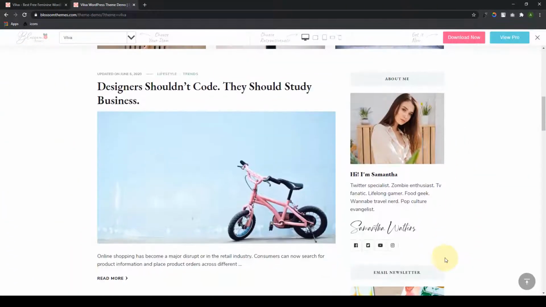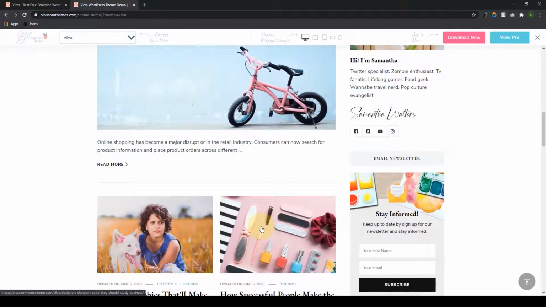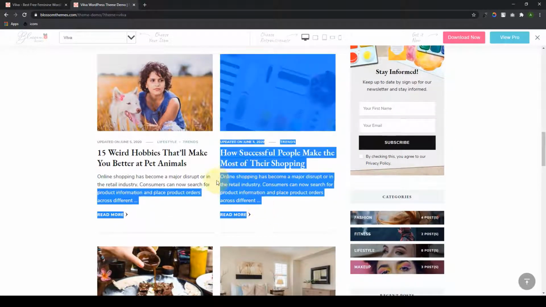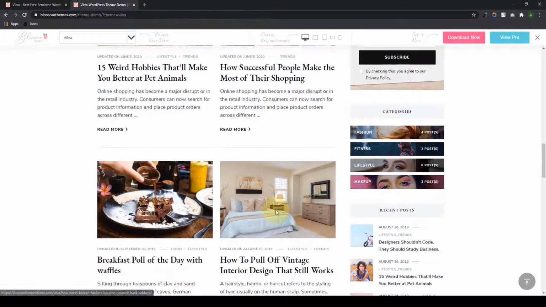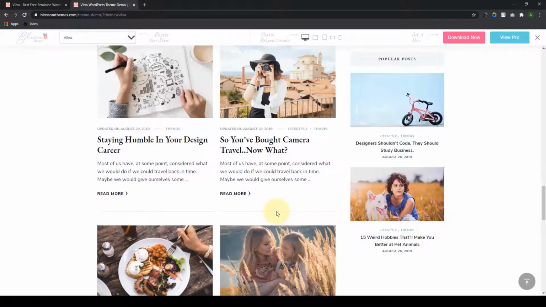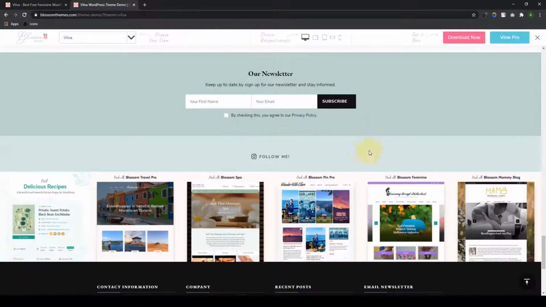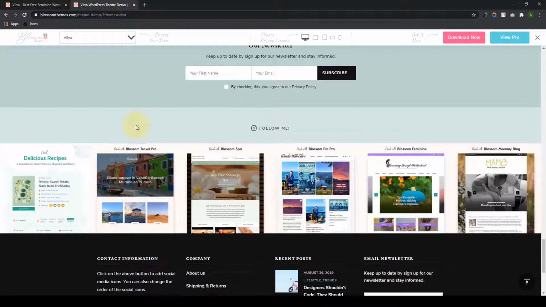Alright, so your blog posts are going to look like this, and you can easily enable the excerpts, which is showing over here. Excerpts are the summary of your blog posts if you do not know about that already. And come down, this theme also allows you to have a newsletter section, and this is very important for email marketing.